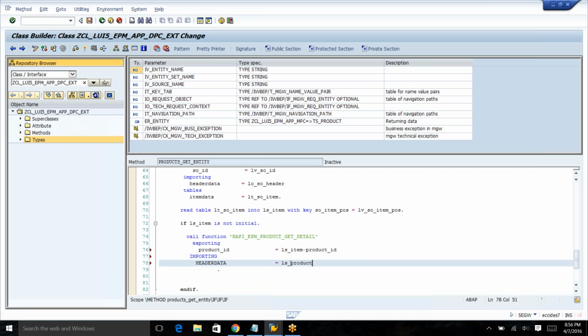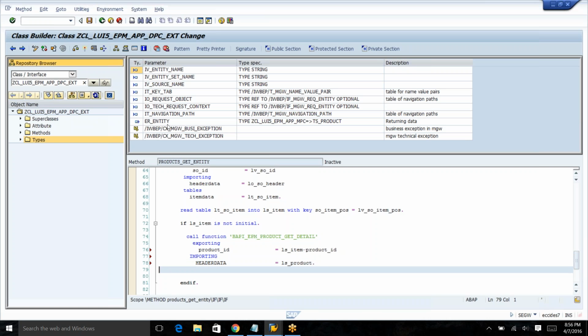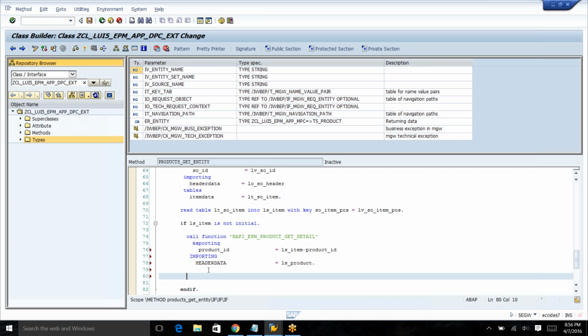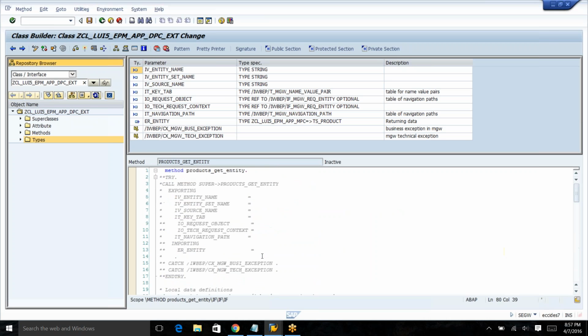Okay. So once I have the product information, I will just pass it to, if you see the written code, it is ER entity, which is of type product. It is of the type the structure. Okay, so simply I'm going to say move ls product. Since it is of the same type, we don't even need to use move corresponding, ls product to ER entity. Okay, so any questions, guys?